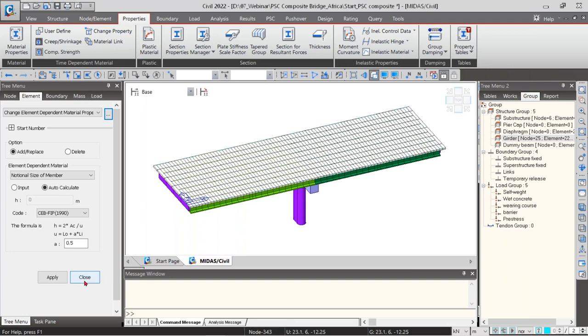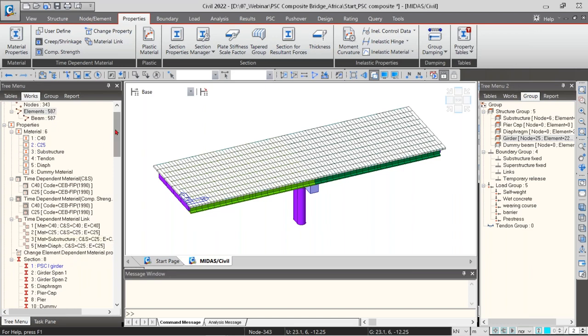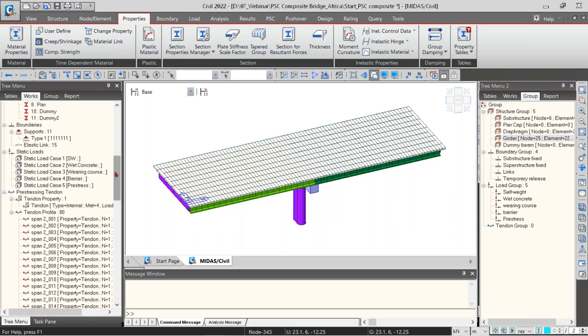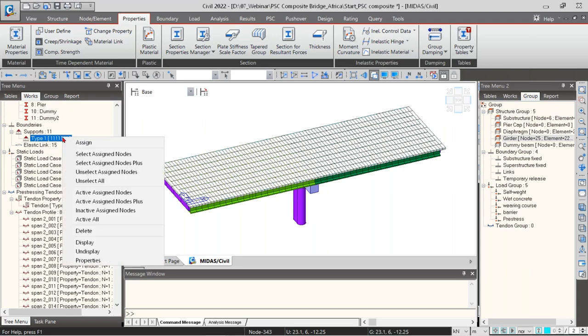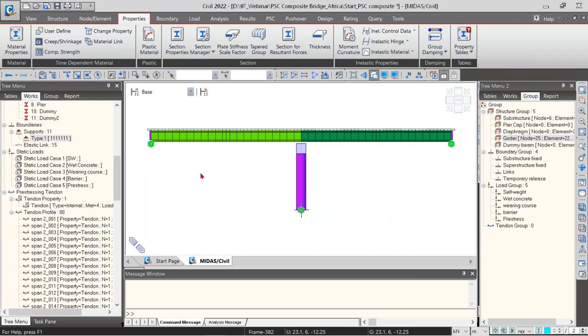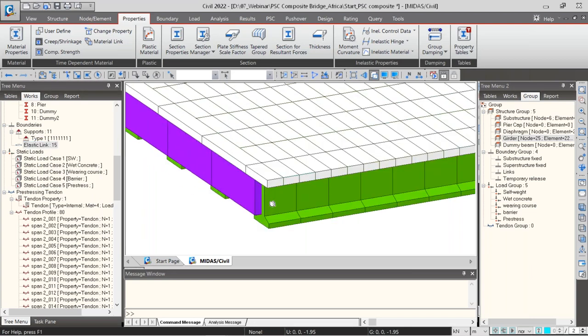Civil. So after the time-dependent properties are done, we can go ahead and look at the boundary conditions. So here I have assigned the fixed support condition for the bottom of the pier and also below the bearings. We can simulate the bearings with the help of elastic links. So that is a possibility.